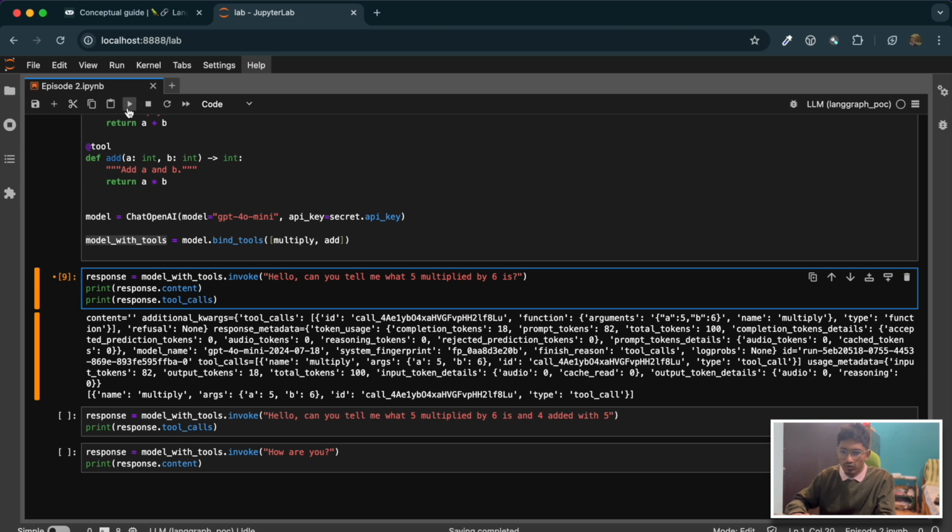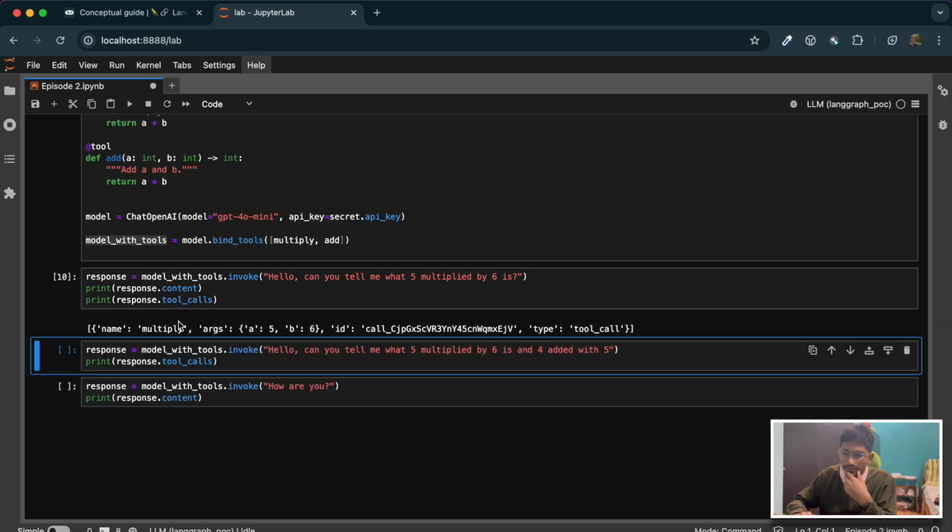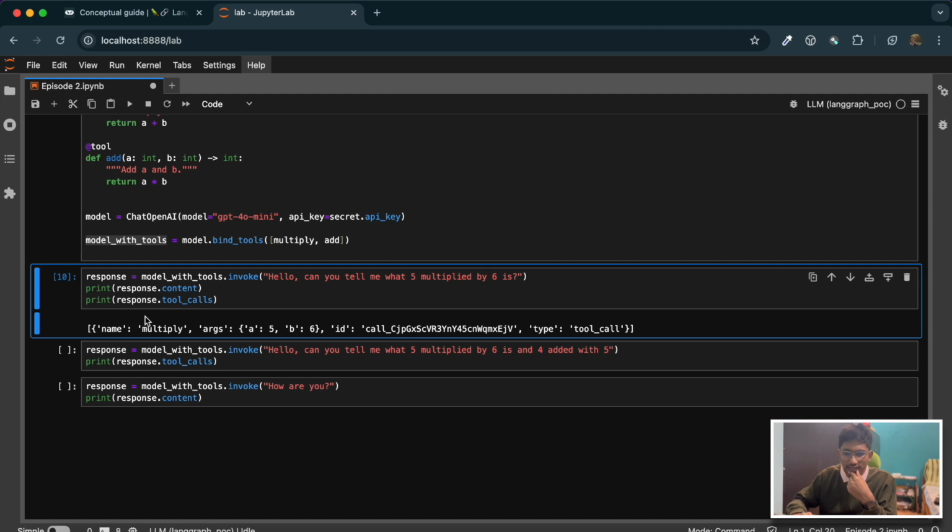Okay, if I print both of these, you see content is empty, that's why an empty line got printed. And here, if you see, it is provided a list of tools, a list of tools in JSON format, that it is intending to call.